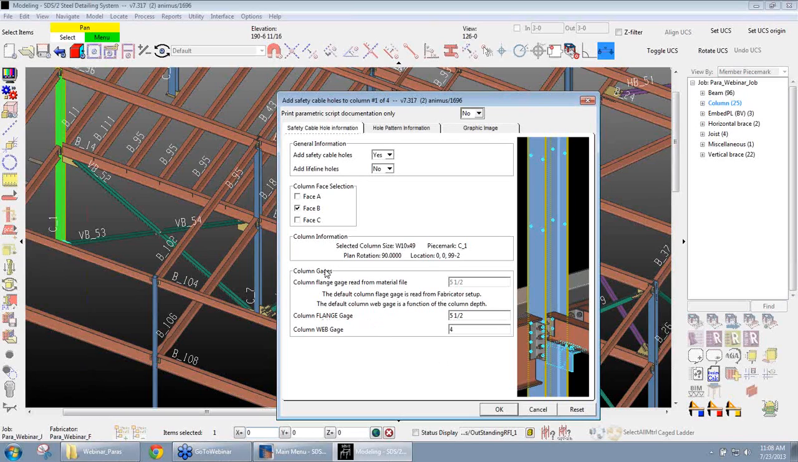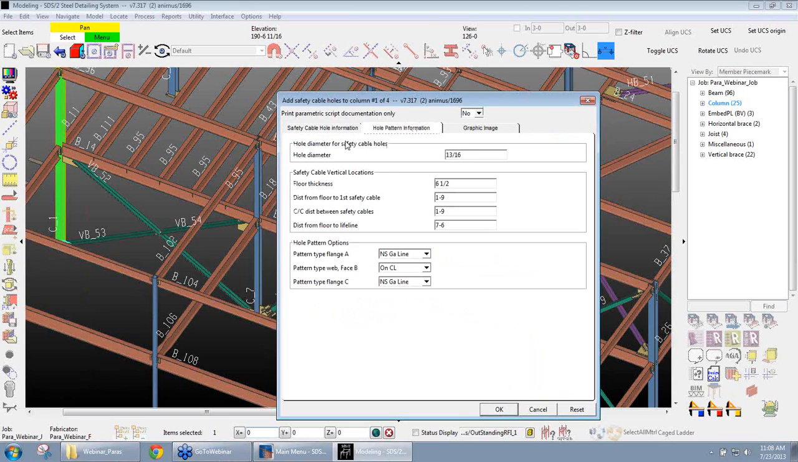Here I can go through and control the column gauges as needed. I can also go through and adjust my hole patterns that might be needed here on this one. My floor thickness, distance, the first cable hole, and then the center to center between safety cables, 1'9" as well. And if I had lifeline holes, I go through and specify the distance of those. And then for the hole patterns, I can go on near side gauge or far side gauge if I'm going into face A or C, and into face B on center line. Both gauges, left or right gauge. We'll just leave it set to on center line for right now.